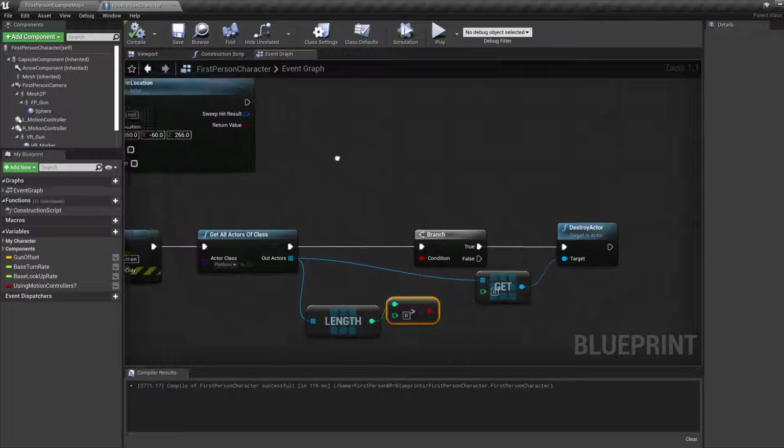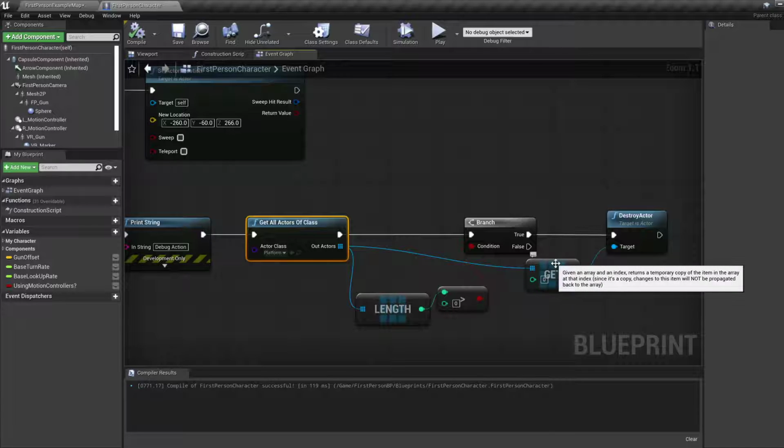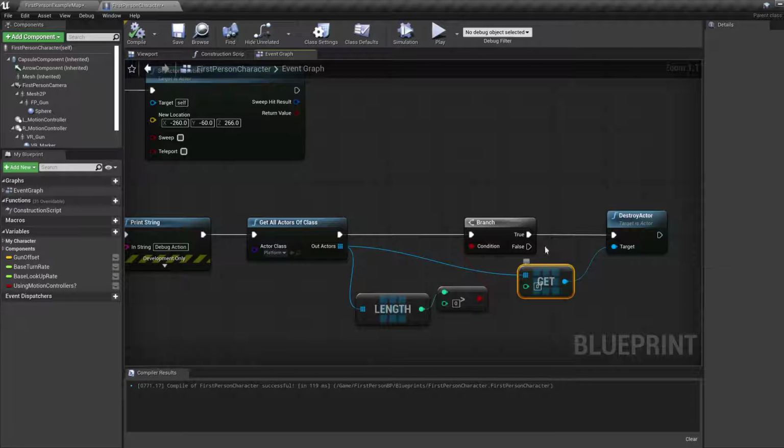Okay, so in this tutorial, we covered how to obtain references to our actors using this getAllActors of class function. We did some array iteration using the for each loop, and we also looked at how we might obtain an item at a specific index from the array.